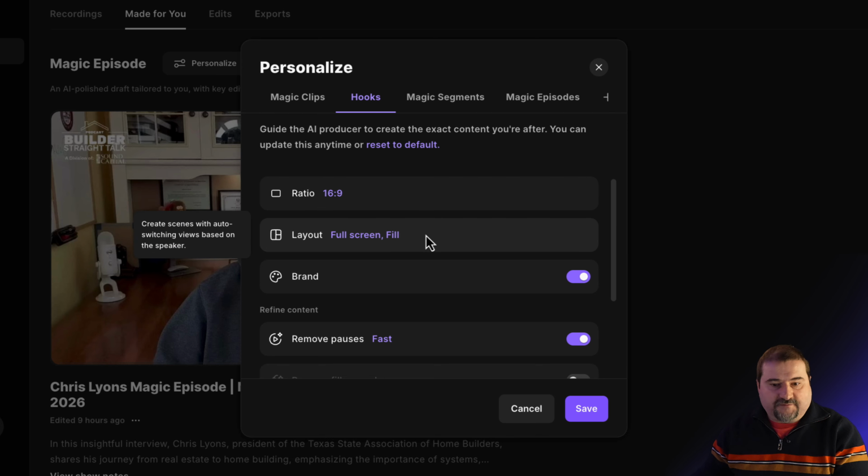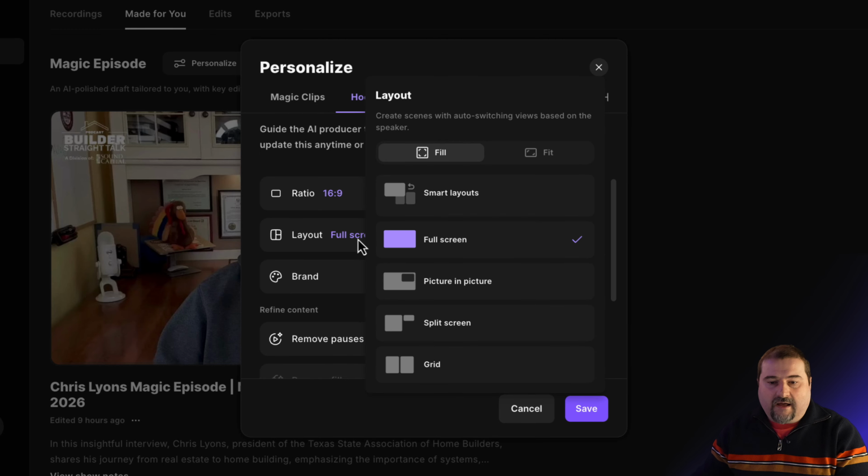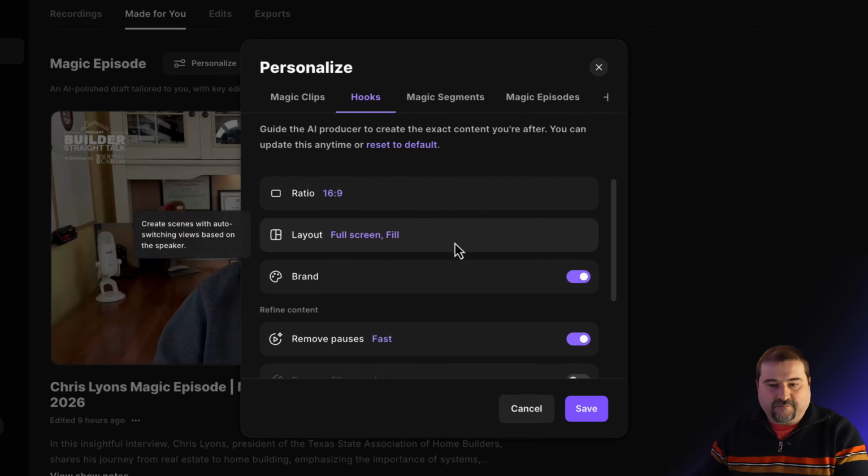And there's other options here for the layout. For example, what do you want to happen with the layout for the hooks? Honestly, I like to keep them full screen like the recommendations in here because I usually pick up a hook from the guest, not the host. So they have to stay full screen. I may choose the scene when I go in the episode itself, but I just keep it full screen.